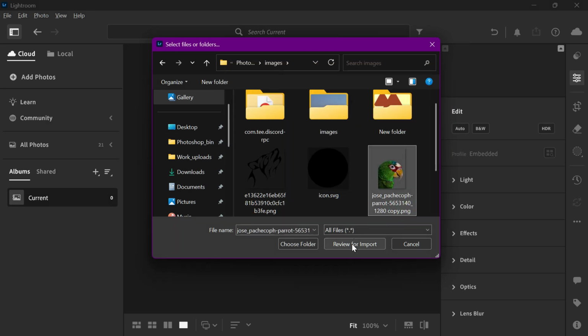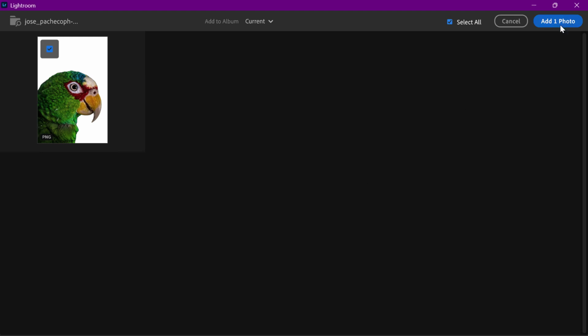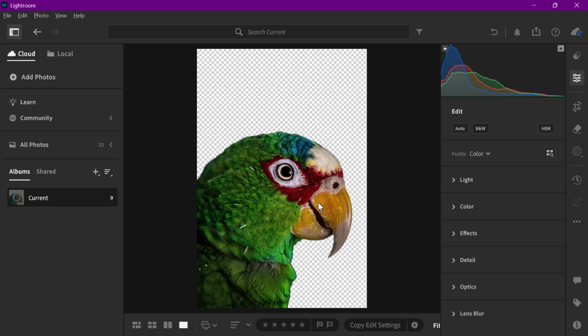That makes it easy to import everything at once without selecting each photo manually. After you choose your files or folder, Lightroom will take you to a review screen. This is where you can double-check everything before importing. When you're ready, click Review for Import, and then click Add Photos. Lightroom will start bringing the files into your library. If you have sync enabled, those photos will also upload to the Lightroom cloud and stay available across your devices.